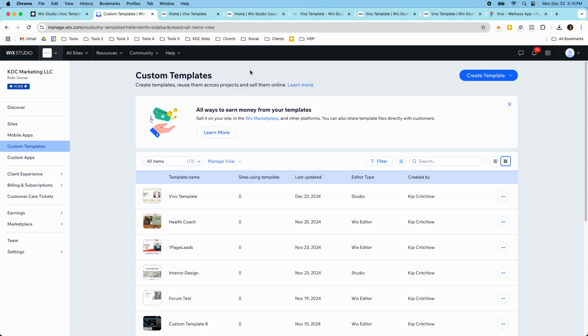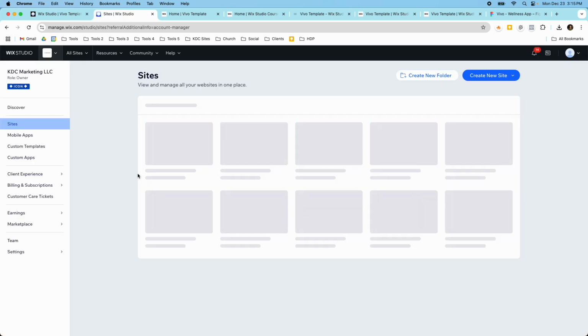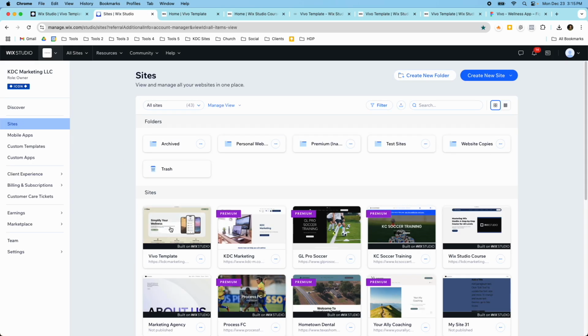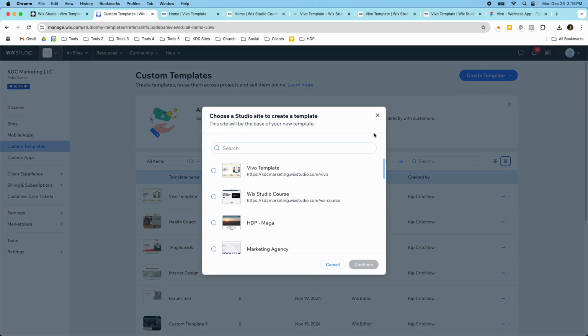Anybody who's a Wix partner can create templates, and you can download them as a zip file and sell them on your own Wix website or in other places. And actually what I did was I built this site first as its own website, and then I made it into a template from there. So here's the actual site, and then in the custom templates I created a template from an existing site, and then I selected my Vivo template as the starting point. So that's how I did that.